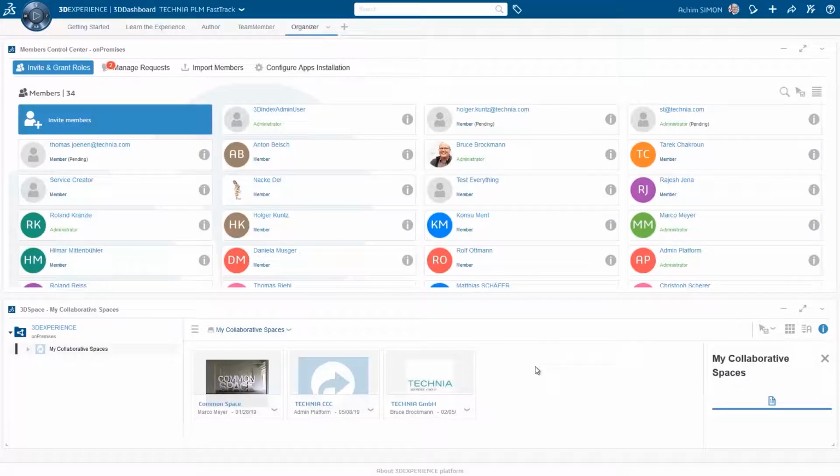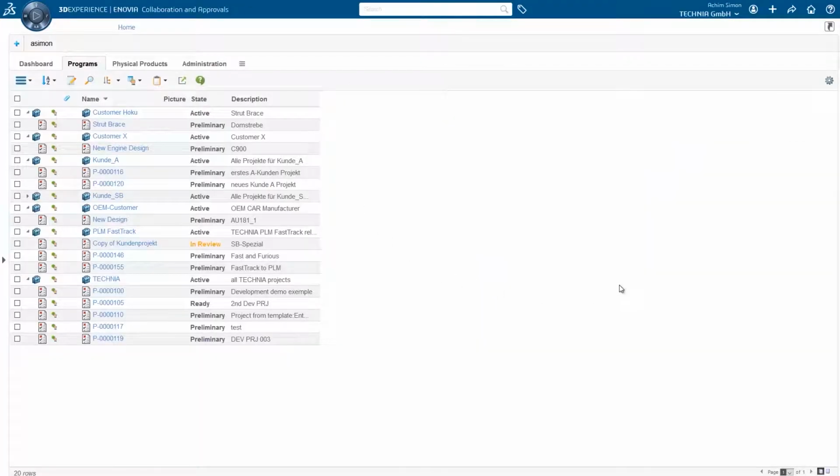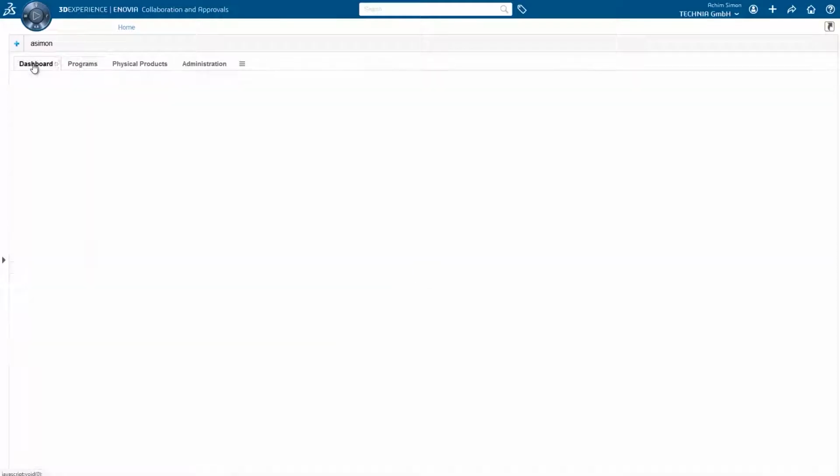Now I want to show you the management engine behind. So our focus for this is that the user has a light interface. So only the necessary functions will be available for the user, so that he can easily navigate through the information structure. So let's start with the dashboard.